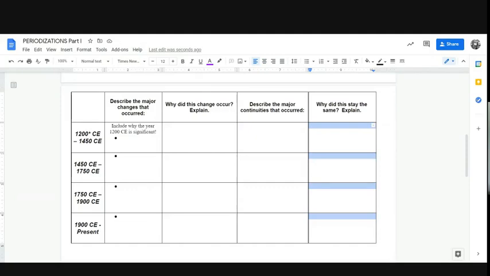Okay, why am I having you do this? I'm having you do this because in 10th grade, we are going to be learning how to do the CCOT essay, which is change and continuities over time. This little graphic organizer is going to be your best friend for 10th grade.